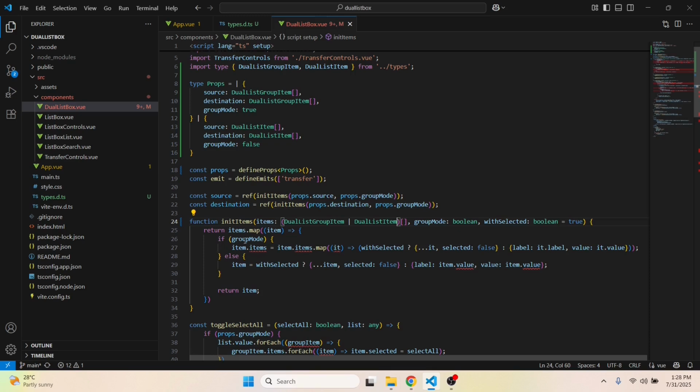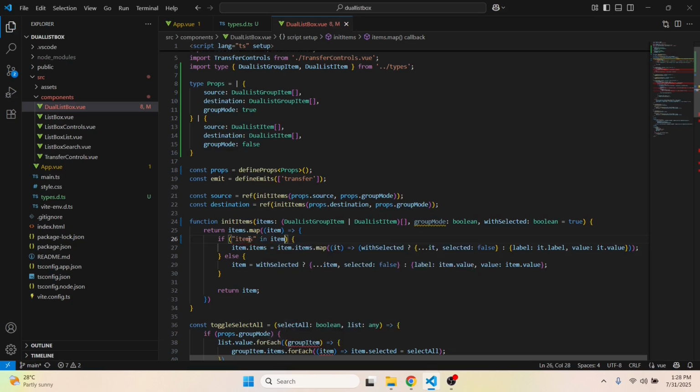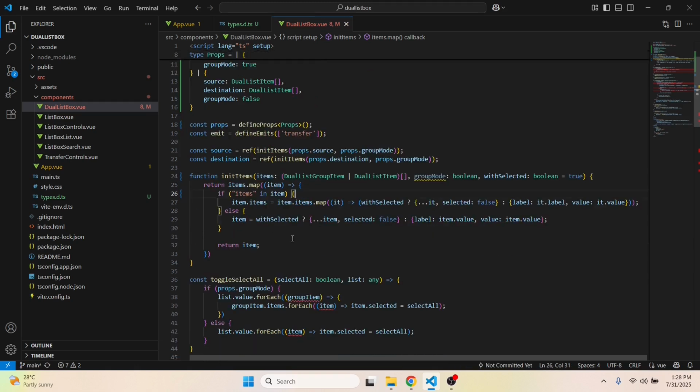And instead of this if group mode, we can say like these items in item. So this is type narrowing in TypeScript, and this is the in operator. And this is how we check if these items exist within the item object. Then this is of type DualList group item. Otherwise, is this of this type. Okay, and we can remove this one. We don't really need it.